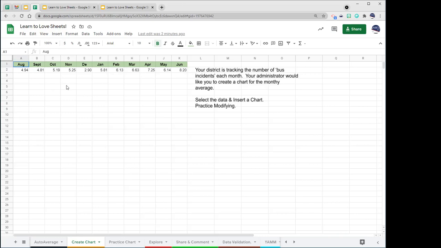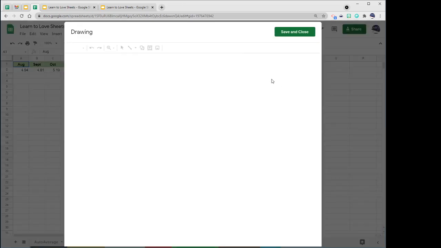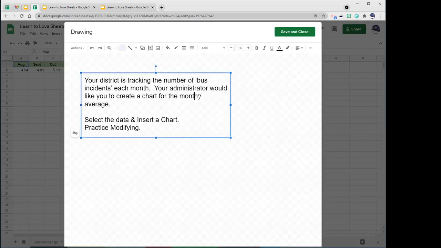So we're looking at, in this case, the school district tracking the number of bus incidents each month. Your administrator would like you to create a chart for the monthly, should have an L there. You have to fix your own monthly.